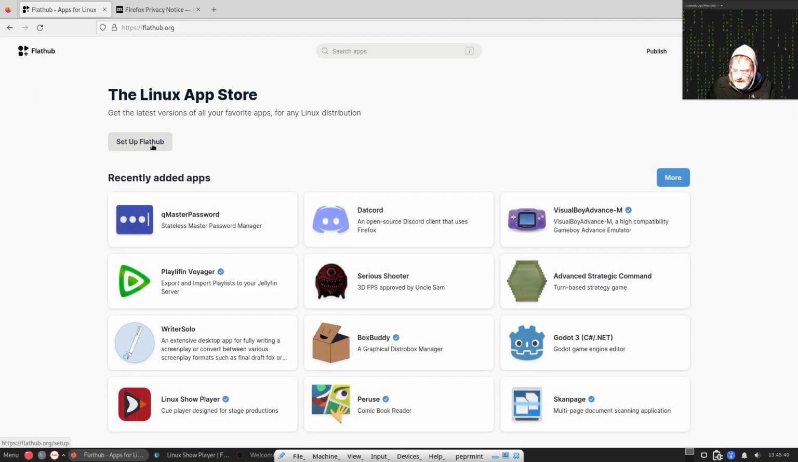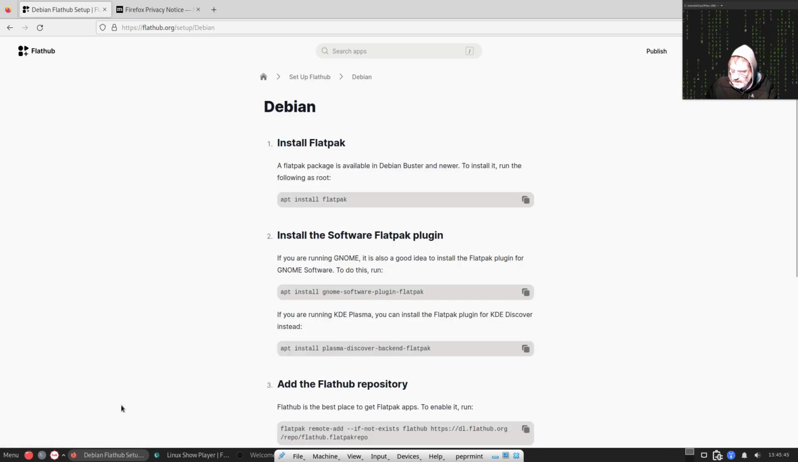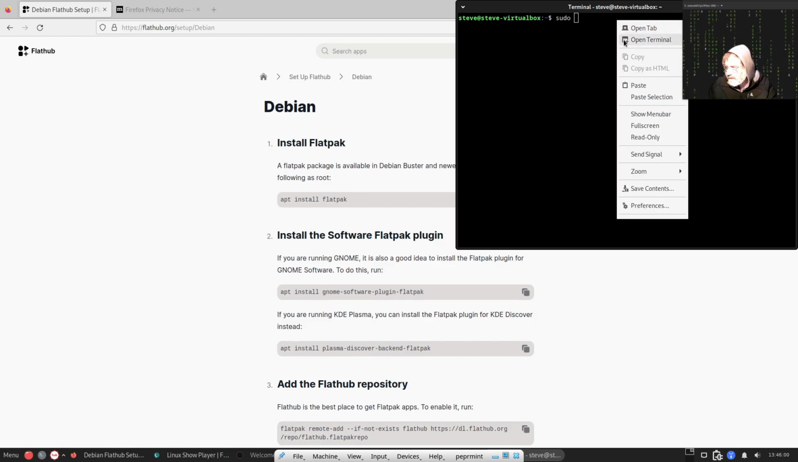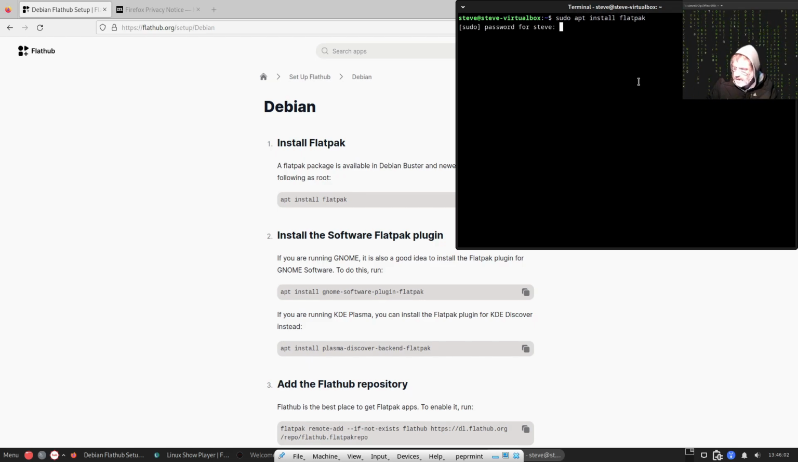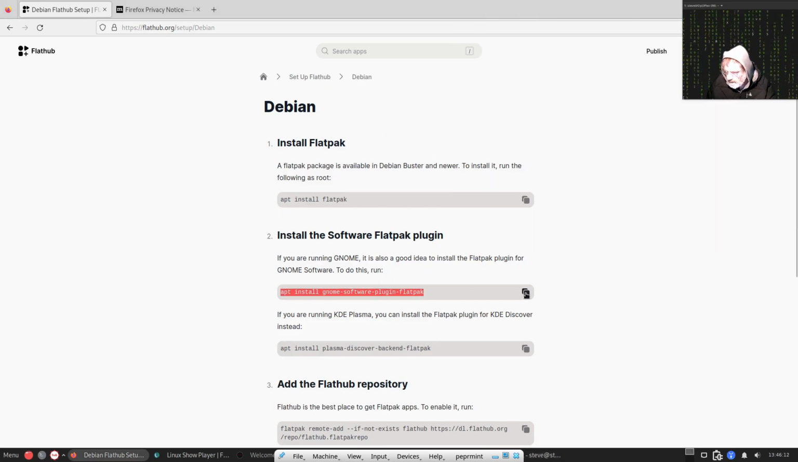Click on Setup, FlatHub. We're going to go with Debian. Okay. Copy this. Type in sudo, and then paste. And enter. Put in your password. Okay, it's already on there. Okay, we need to install this, or make sure it's installed.